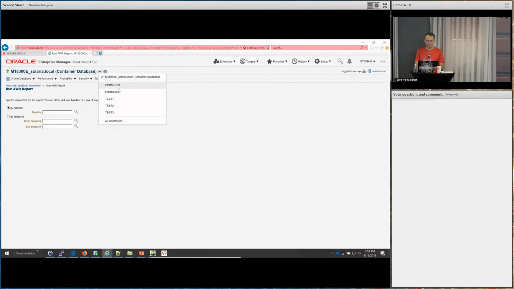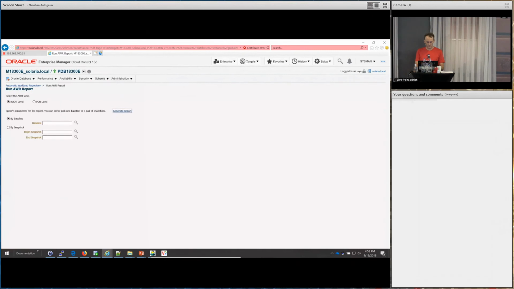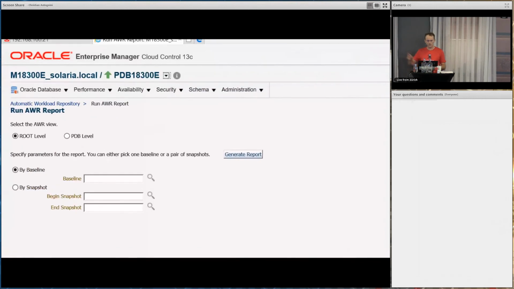then what we get, as you can see, is that you can choose at the top between the root level and the PDB level. Of course, another point is that you get this possibility only if you have the PDB level snapshot activated.